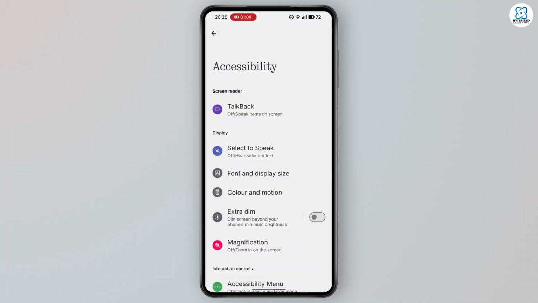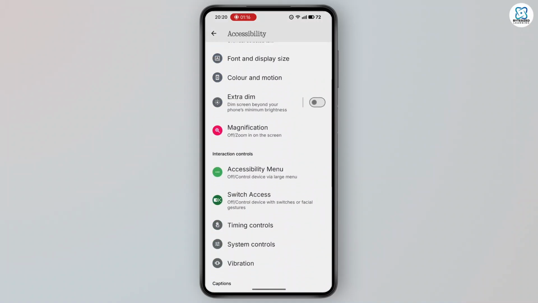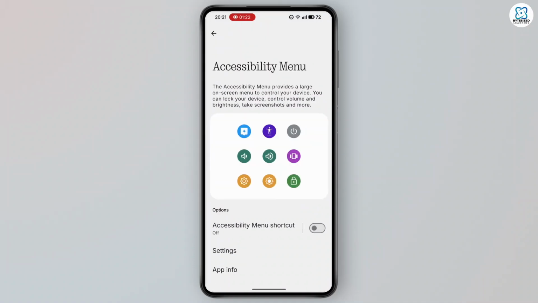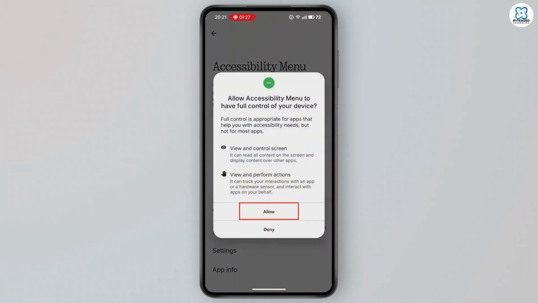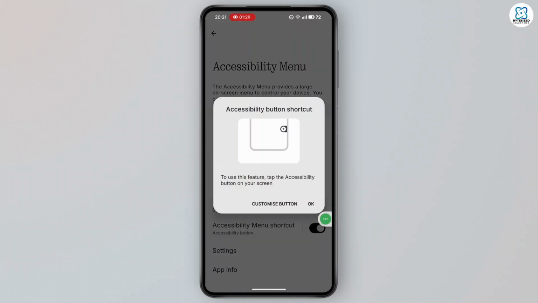And on accessibility, you'll find multiple options. So find the shortcut, look for accessibility menu or accessibility button. So there you can see accessibility menu, tap on it. And now you can simply toggle this button on and tap on allow. Go through all of this.